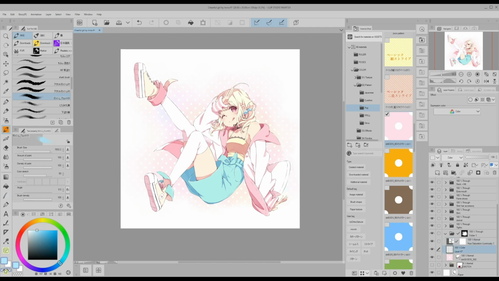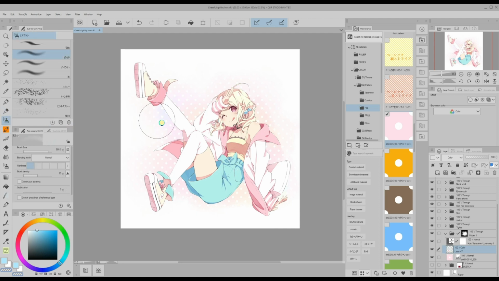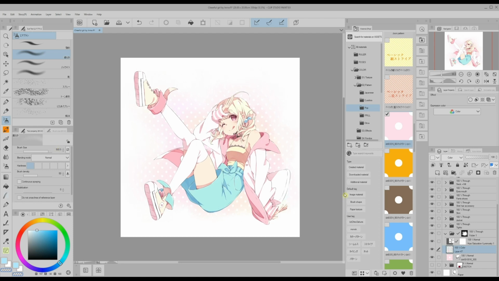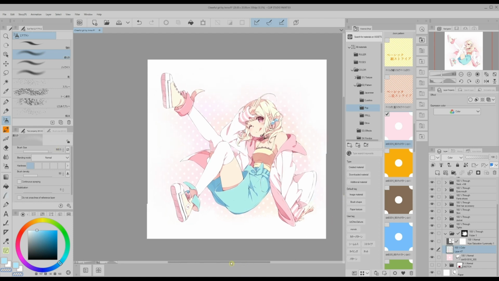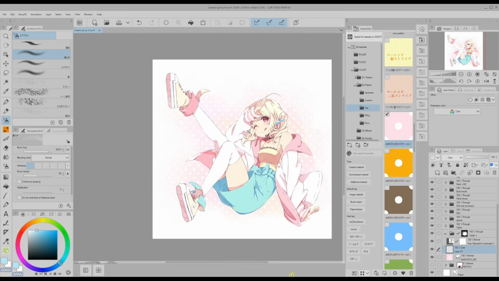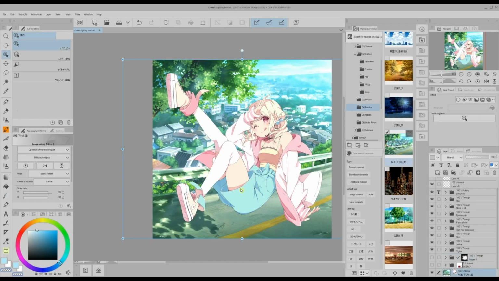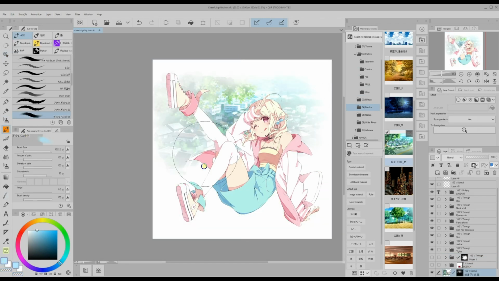Correction layers apply the desired effect while leaving the original layers untouched. If I want to go back to the original colors at some point, all I have to do is hide the correction layer. There are many different types of correction layers you can play with, just give them a try. Using the same technique, I could apply any kind of background to my illustration.